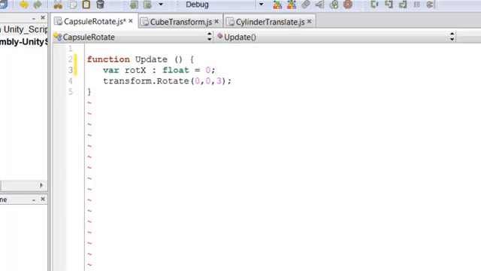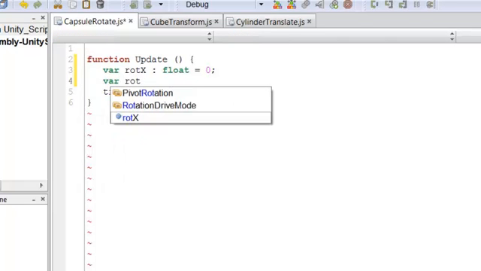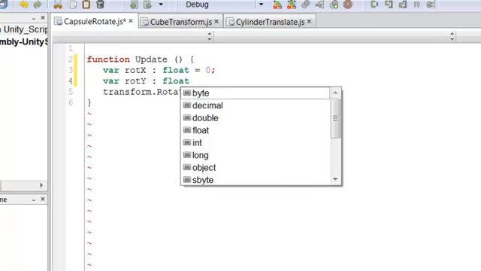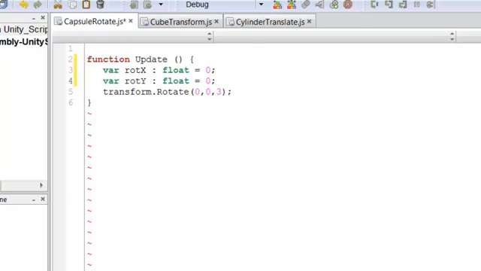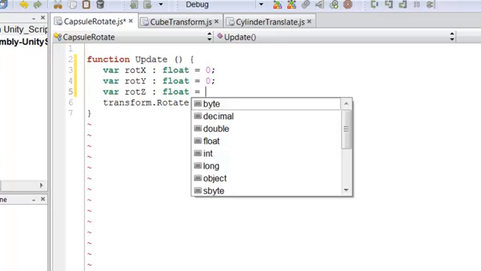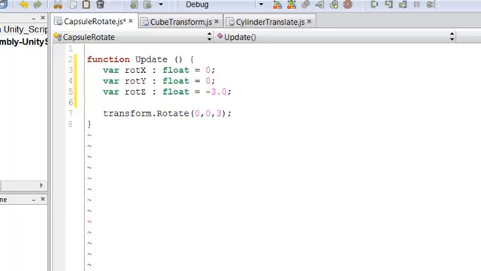And semicolon. Now here's the next one, var roty for rotation in y. Float, and set it equal to 0. And then var rotz colon float, and we're going to give this one a non-zero value, but let's just make it a little bit different than what we had, so we'll call it -3 and semicolon. Okay, there we go. Looks good.